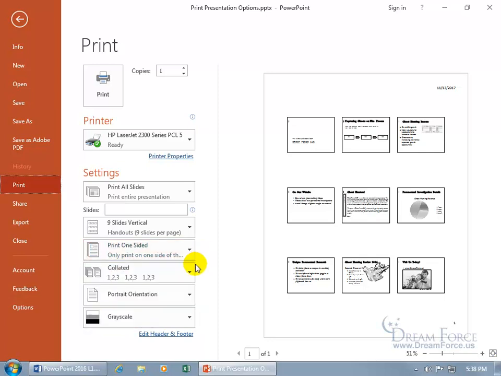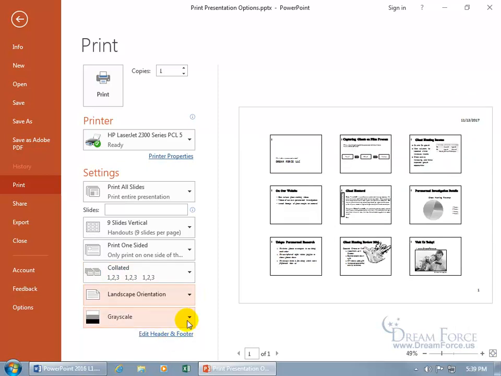Click off. Collated, how you want to print it off. Let's click on the drop down arrow: the first slide on the first page and then the second slide on the second page, or, if you print off like 5 copies of each slide, where it doesn't go 1, 2, 3, 1, 2, 3, but it goes the first 5 pages of the first slide, the second 5 pages of the second slide, and then the third 5 pages of the third slide. In any case, I'll keep it collated. And then the print orientation, portrait or landscape orientation, and you can see it goes wider.